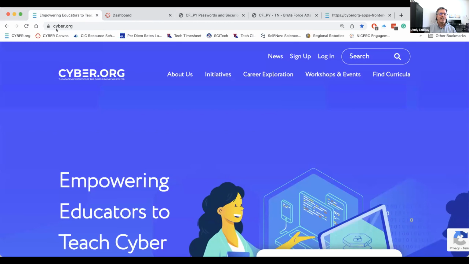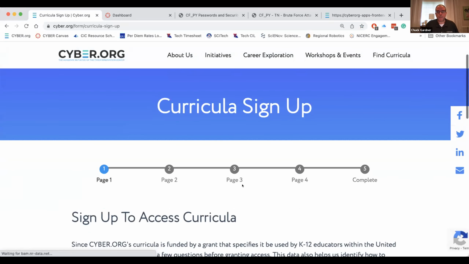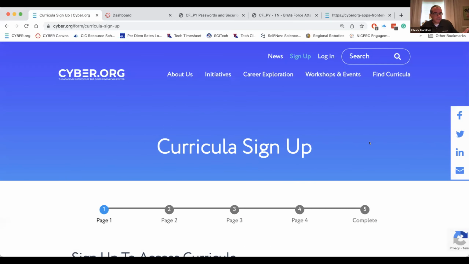Nice. So our name is our address. If you don't have access to our content, you want to come over here and click the sign up link. That's going to take you to our sign up form. A couple of quick questions. We just want to verify that you're K-12 in the US, or higher ed with an impact on K-12. And we say the country because this is DHS funded. Unfortunately, you've got to be a teacher in the US or a territory to gain access to this content.